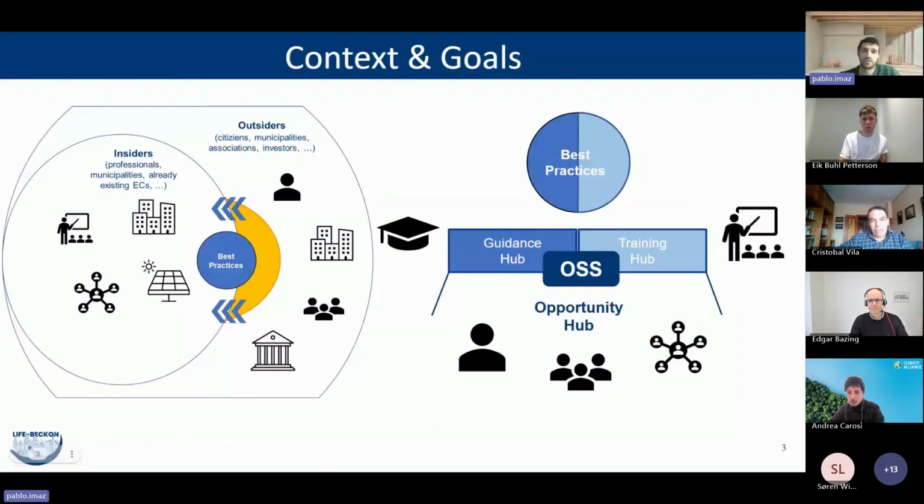So this research ensures that the platform addresses the actual needs of both insiders, the experts and proactive municipalities that want to make a transformation, and the outsiders, the citizens and associations who want to participate but lack the initial know-how. The true value of the LIFE-BECKON platform lies in these 3 specialized hubs, which work in tandem to support every phase of the project life cycle. Now, the guidance hub, the training hub, and the opportunity hub.